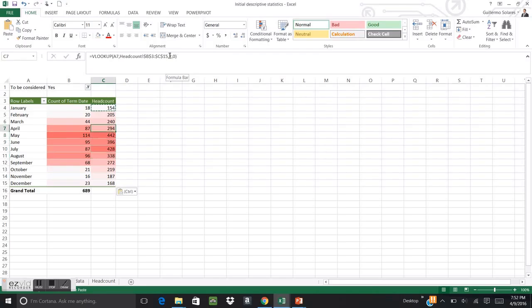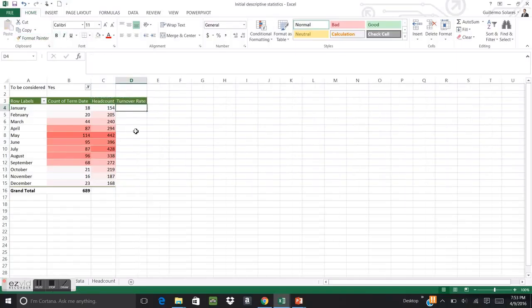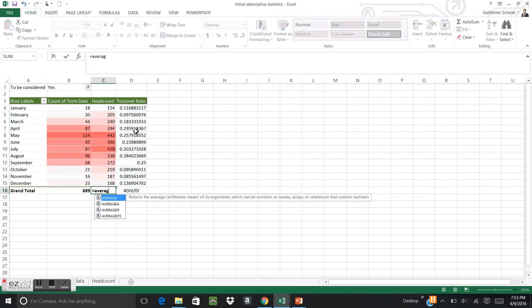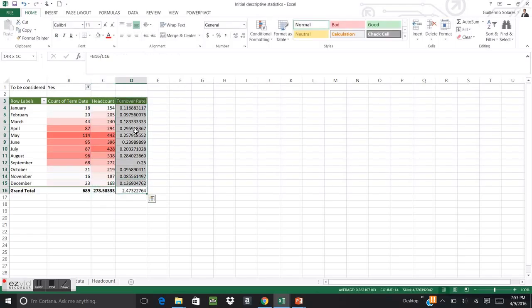Now you can see that in May, June, July, and August we had the most headcount. So this is most likely a seasonal position. So we're going to get the turnover rate. There are a lot of formulas to calculate the turnover rate, but to simplify it here, we're just going to divide how many people left by the headcount, and we're going to get the turnover rate. I'm going to add as well the average of monthly staff, and we get an average of 278 to get the annual turnover rate.